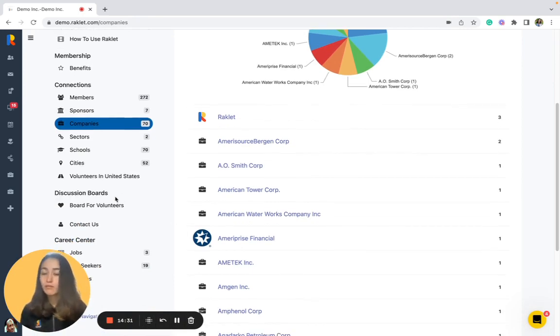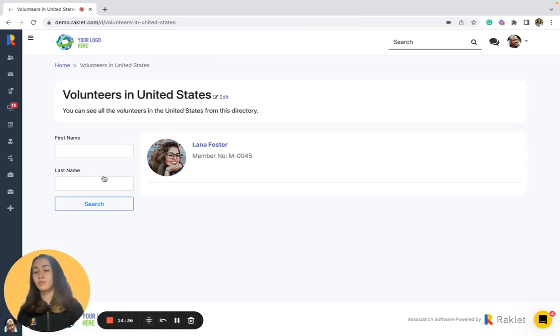We also have a new feature that we just launched. It is a special member directory. What we have here is that from the admin side, you create a segment of people who have something in common. For example, people who are living in the United States and people who had the role volunteer, and you can create a directory for this specific group of people.